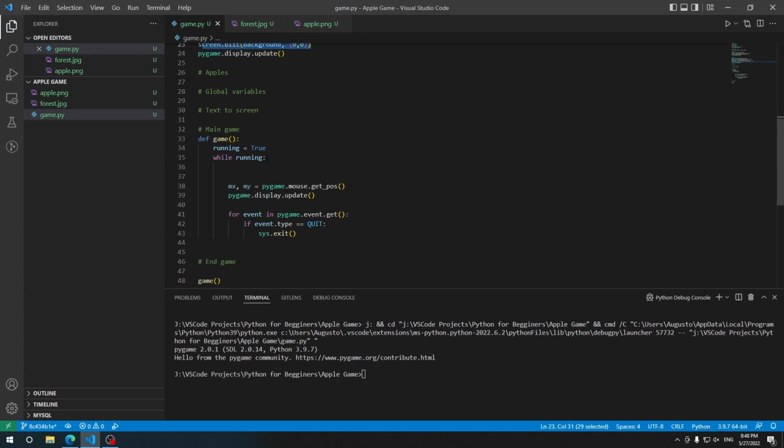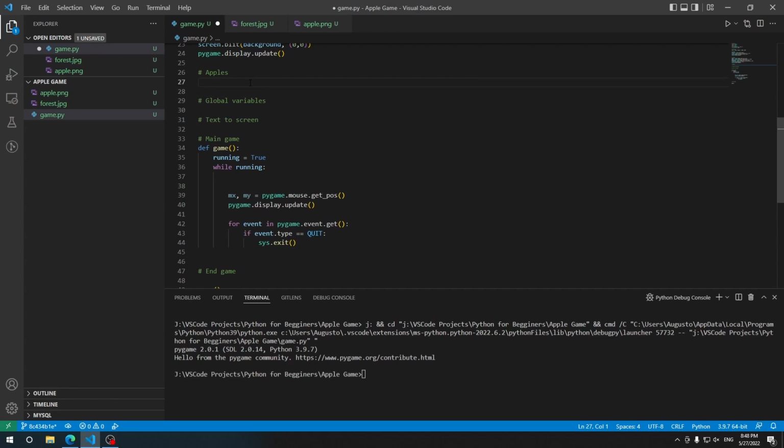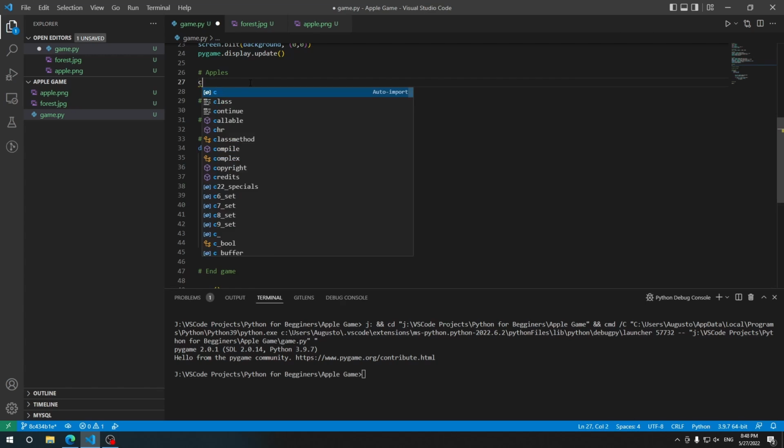Now let's do the Apple class. When thinking about apples, they're going to have their own image. They're going to have a speed. They're going to have a random position where they're created.